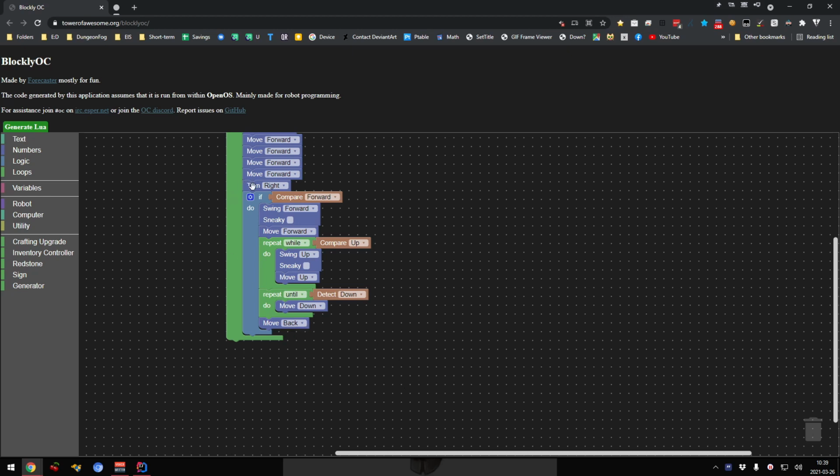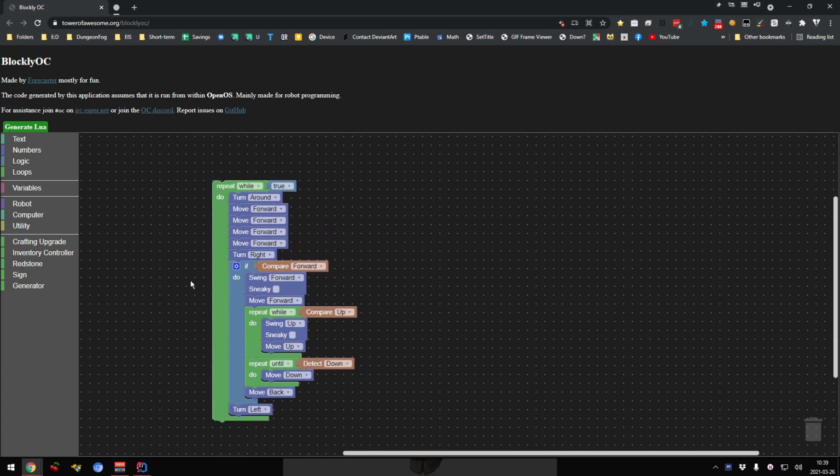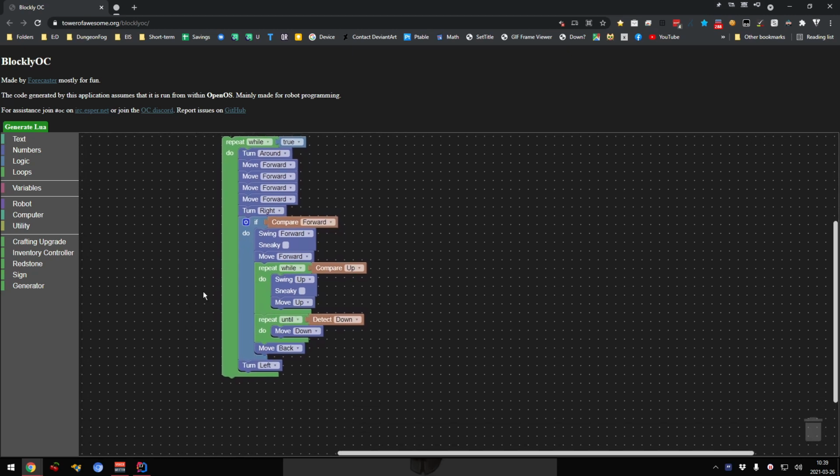Then we are going to turn left, but we're now going to step out of this if statement, because once we have moved to the first tree, then we compare it with the log. But if it's not a log, if the tree hasn't grown yet, we want to continue on the path. So we then want to turn left back in the direction of the other trees and then continue moving forward.